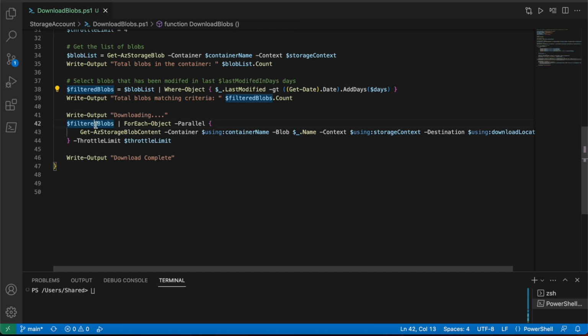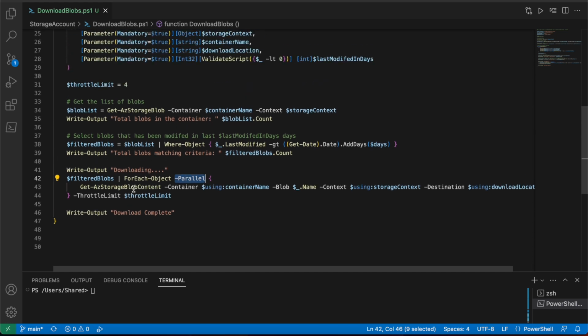And for that, I'm using a foreach loop, and I'm also using a parallel option on the foreach loop, meaning that the foreach execution will not run in sequence but in parallel. So this is a faster option of the foreach loop. And the throttle limit is how many parallel runs of this sequence are allowed. So I'm using 4 here.